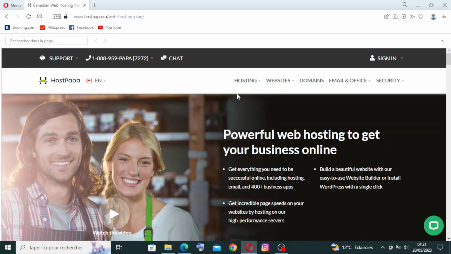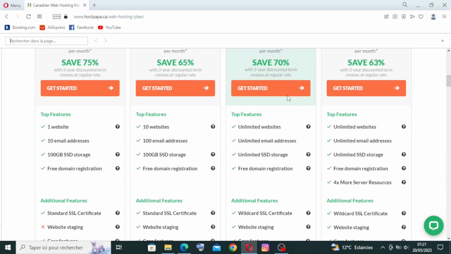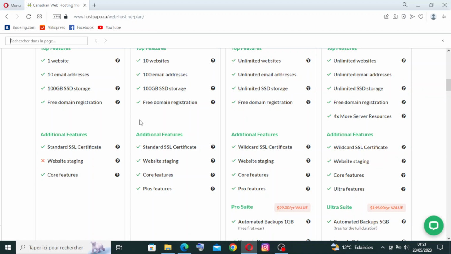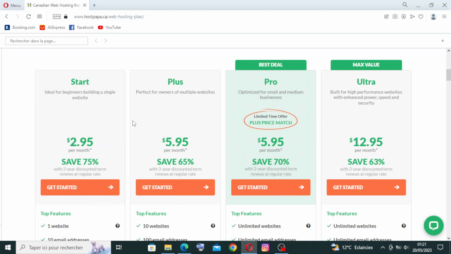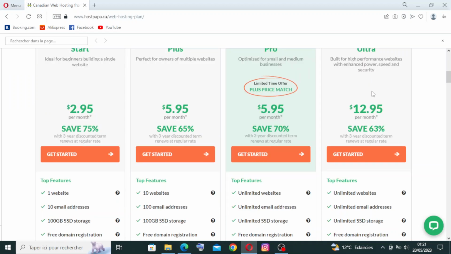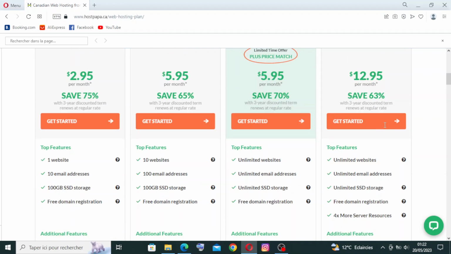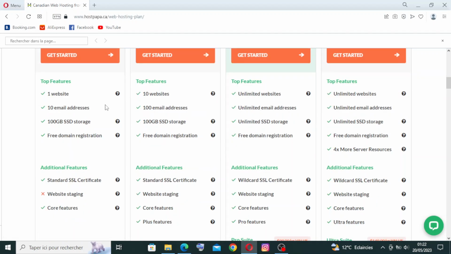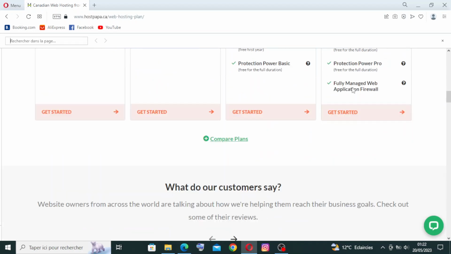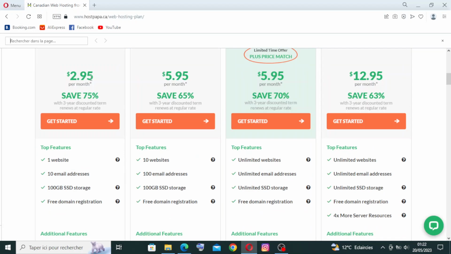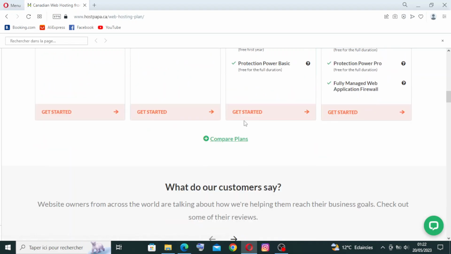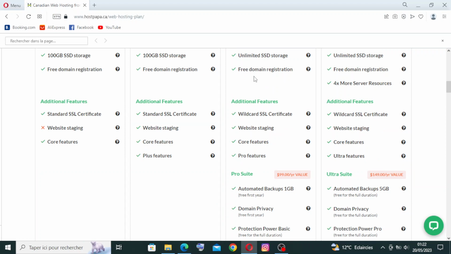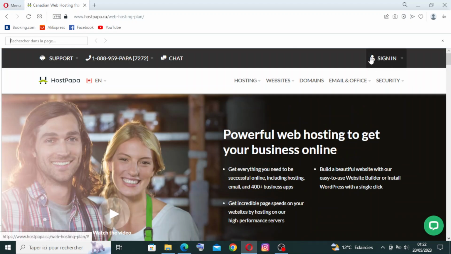Like you see with me here, this is the interface of this website. Like every hosting website, we have different plans here: the Start, the Plus, Pro, and Ultra, with different prices and reductions. They save 75%, 65%, 70%, and 63%. These are all the services that they present to you after you pay these prices per month. We're gonna return to this page later after we create an account. To sign up, you need to go over here and click.